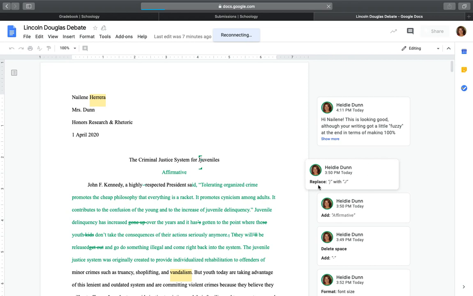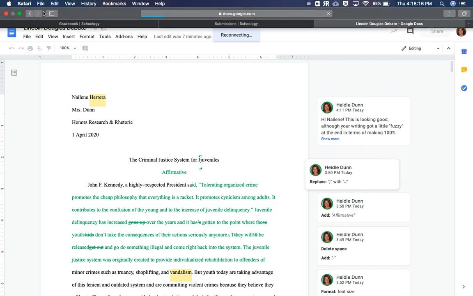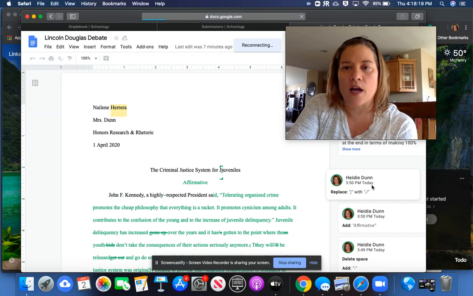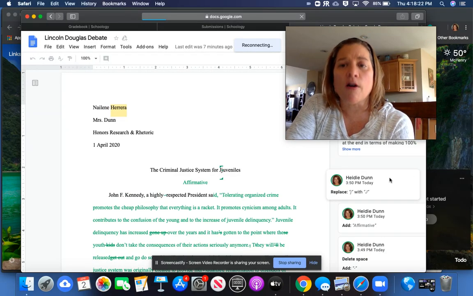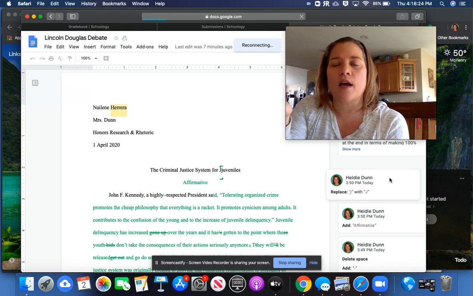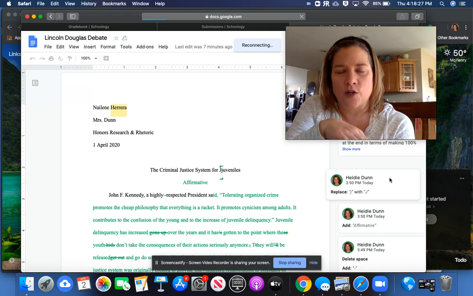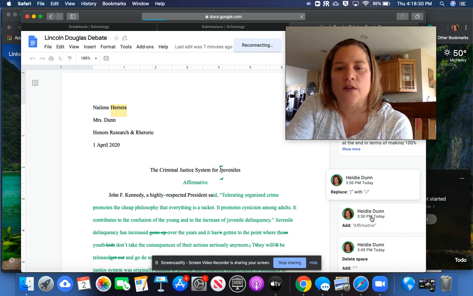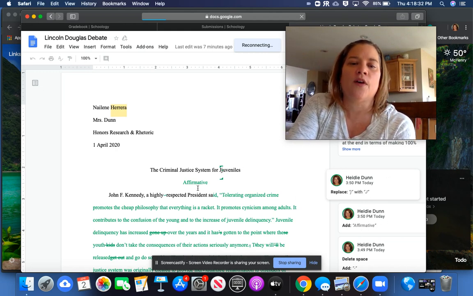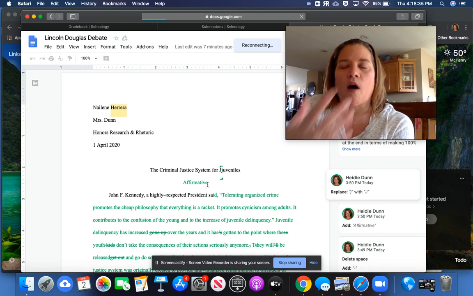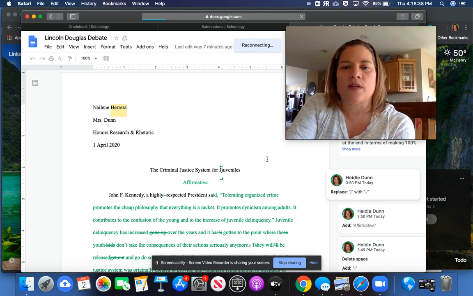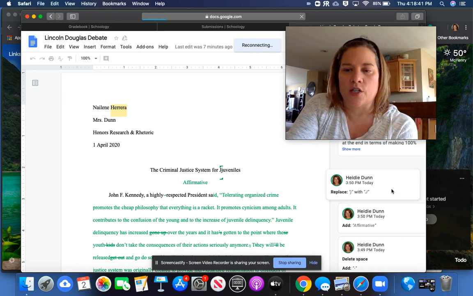But if you look over here, if it says something like replace J with J, and up in the upper right-hand corner you'll see that there's a check mark or an X, then it's a suggestion. It's something that I've gone in and completely changed or edited on your paper. All you have to do is hit the check mark and it'll automatically change that suggestion within your paper. So for example, if she hits the check mark on affirmative, then where I put affirmative in the paper, it will automatically change. If she checks the one that says replace J with J, it will automatically change.